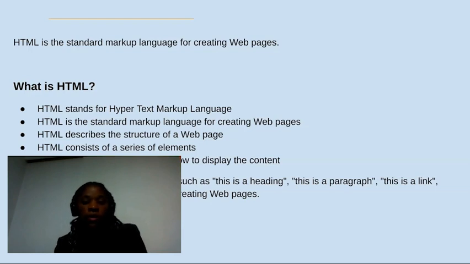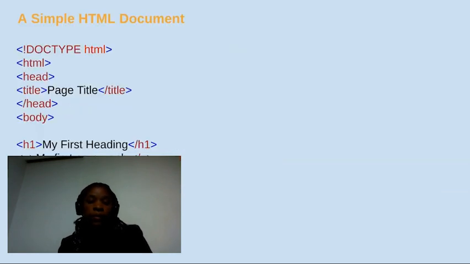It consists of a series of elements. Elements tell the browser how to display the content. So HTML elements label pieces of content such as: this is a heading, this is a paragraph, this is a link, etc. Basically, this is a simple structure of an HTML document.